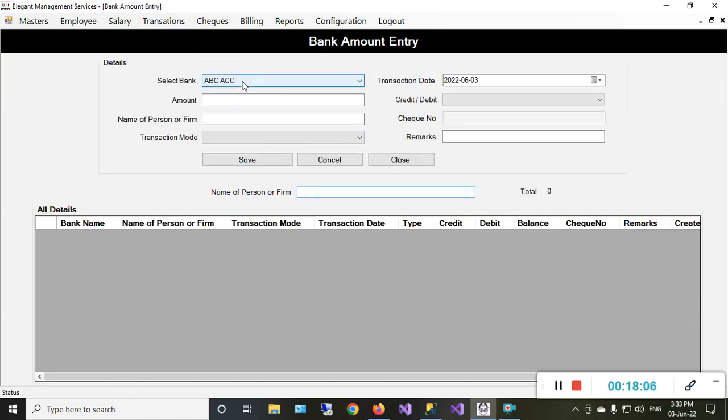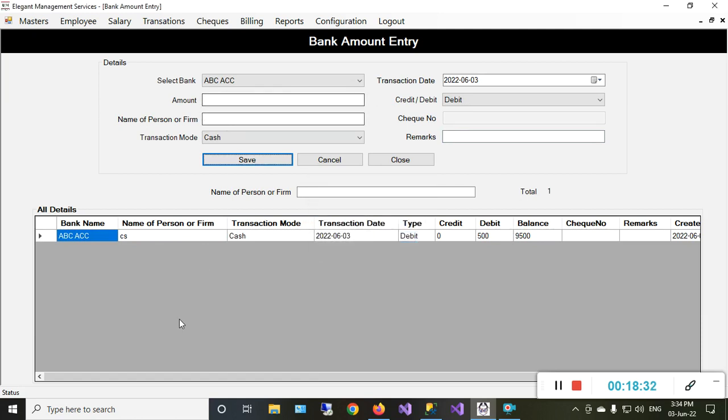Bank entry, if you have some bank transactions, then you can just select the bank account. So if we have a transaction for 500, then name of the firm, which firm have sent or received. So we can select here transaction mode cash, date, credit and debit. So we will debit, remark, save. So it will create a ledger for the balance. We have 10,000 in the balance, so it will be 58 debited.